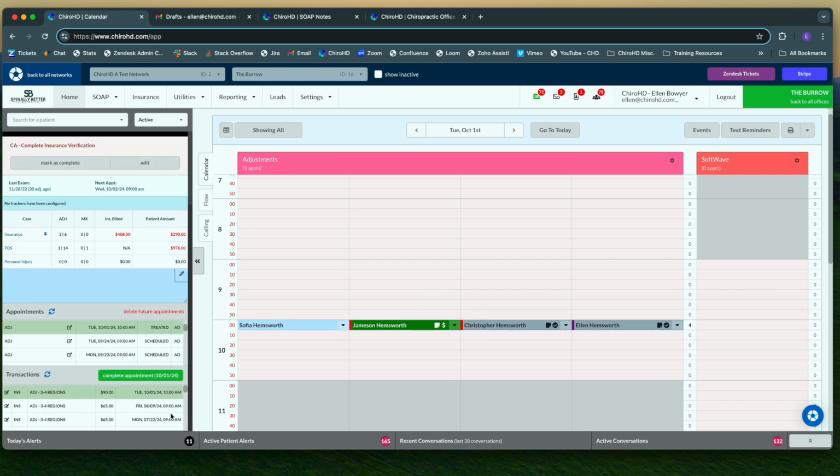If I scroll over, I can see anything on the current day is in green. This is the current appointment, today's appointment. This is the charges that were added today. So at a quick glance, I can see charges were added, the SOAP note was added, there was an appointment. I see it here and here. Great, those requirements have been made.